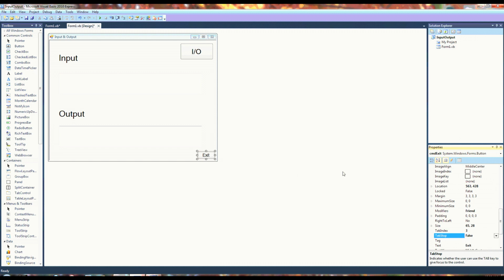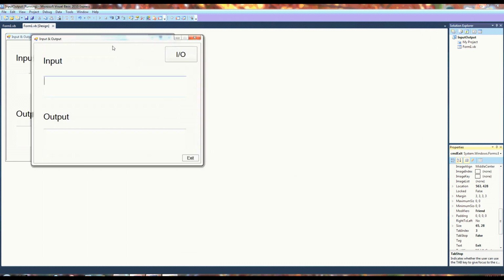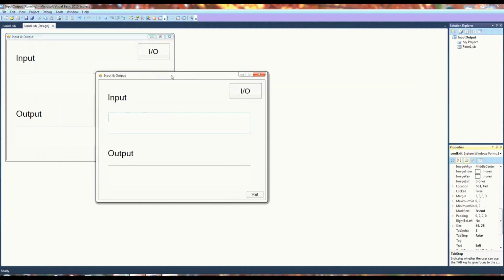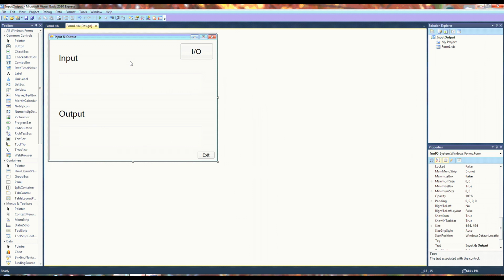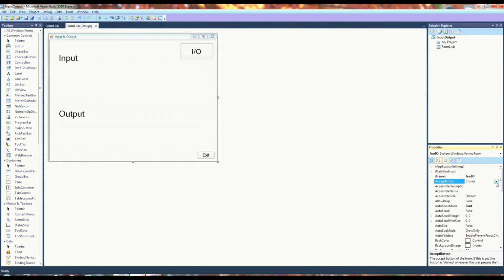So let's see how the program runs now. A user can easily type, and when finished, press Tab and Enter to select the I/O command button. For this program, however, there is an even more user-friendly property on the form called the Accept button. When you set a command button as the Accept button and you press Enter on your keyboard, this button will automatically be hit. You can easily go back to the input text box by pressing Tab again.